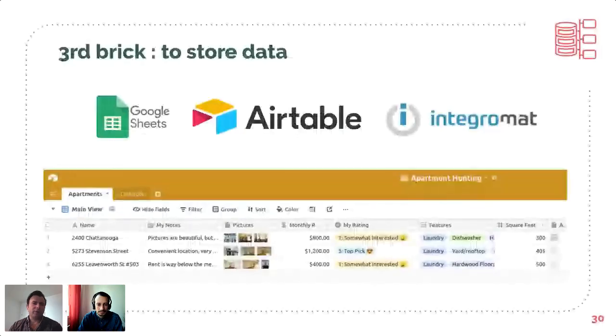We already talked about Google Sheets. That's not made for it. That's a table tool, but sometimes you can use it. Airtable, that's the picture you can see underneath. That's really, really powerful, really user-friendly. You can make crazy things with it.